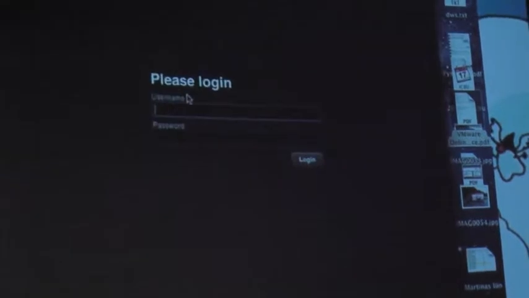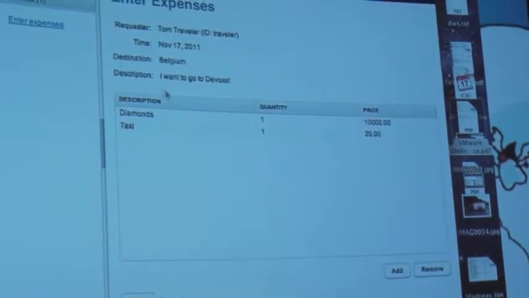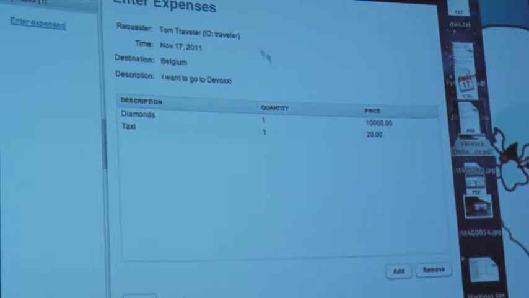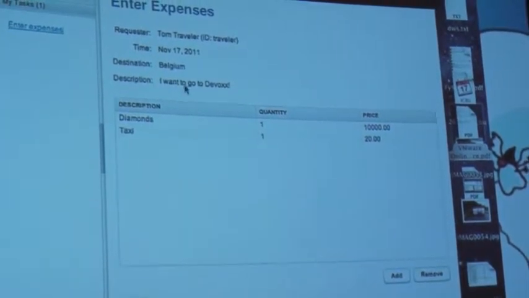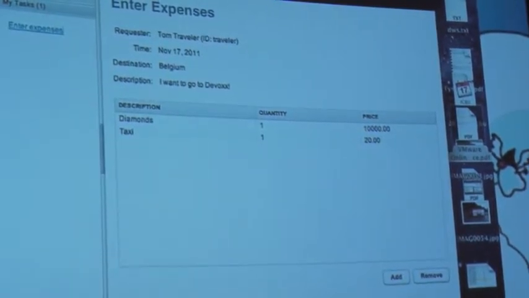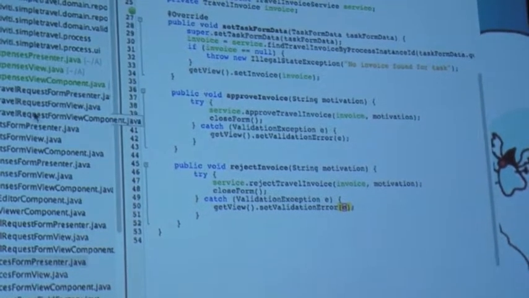So now let's log in as the traveler. Now the enter expenses task is back. And there's one thing missing from this view. We can't see the motivation anywhere. And as we have about 12 minutes left, I have plenty of time to implement this as well.